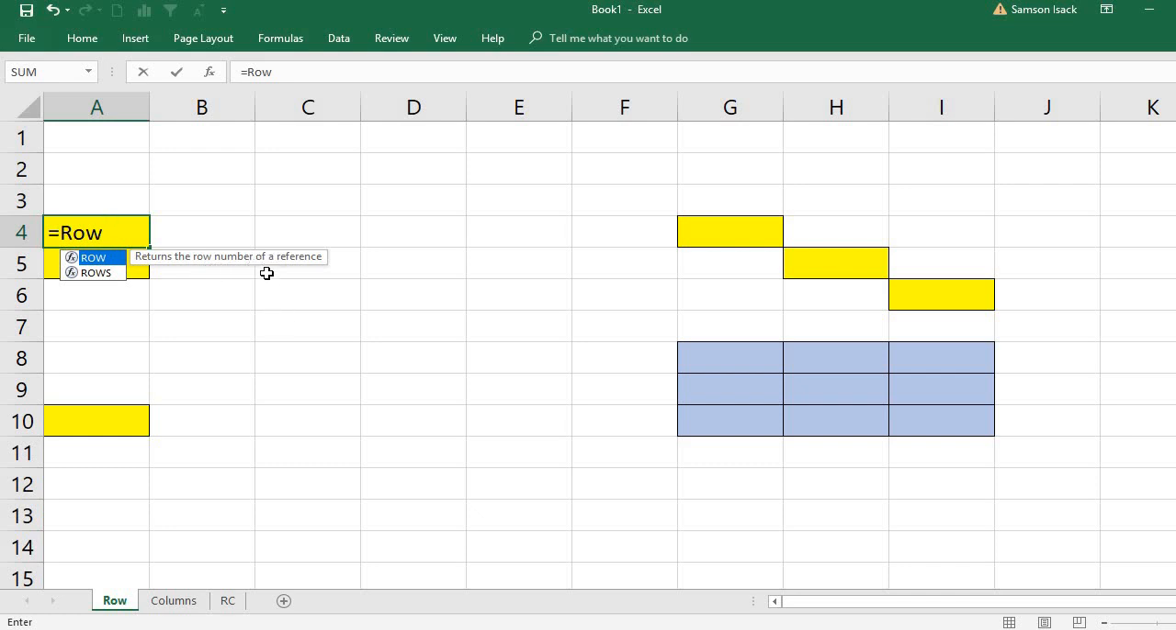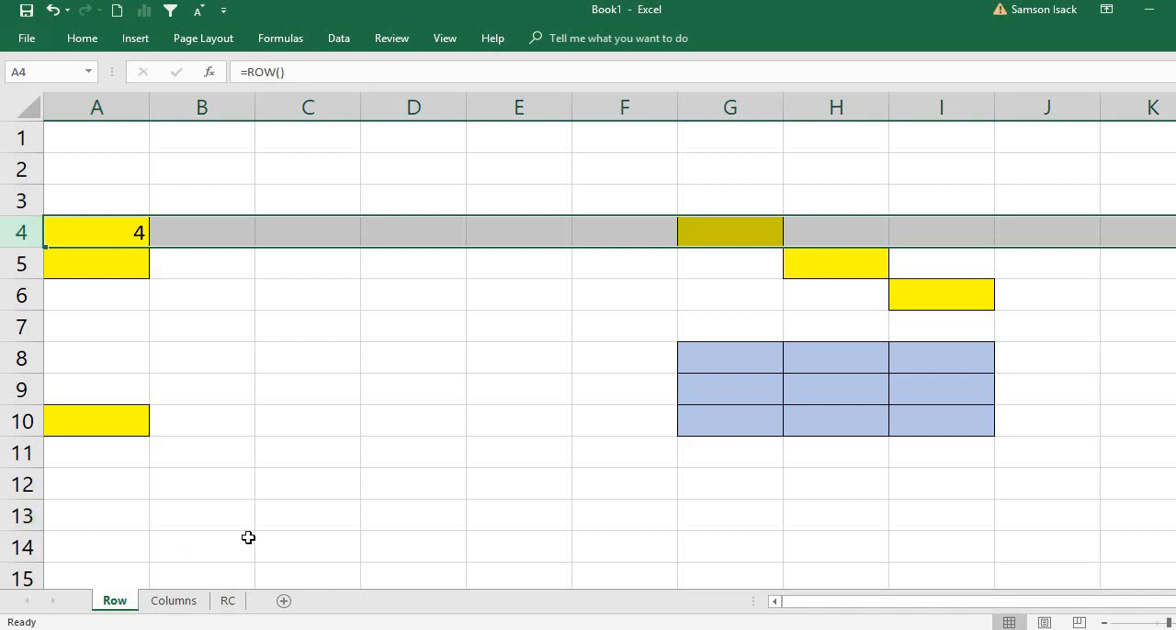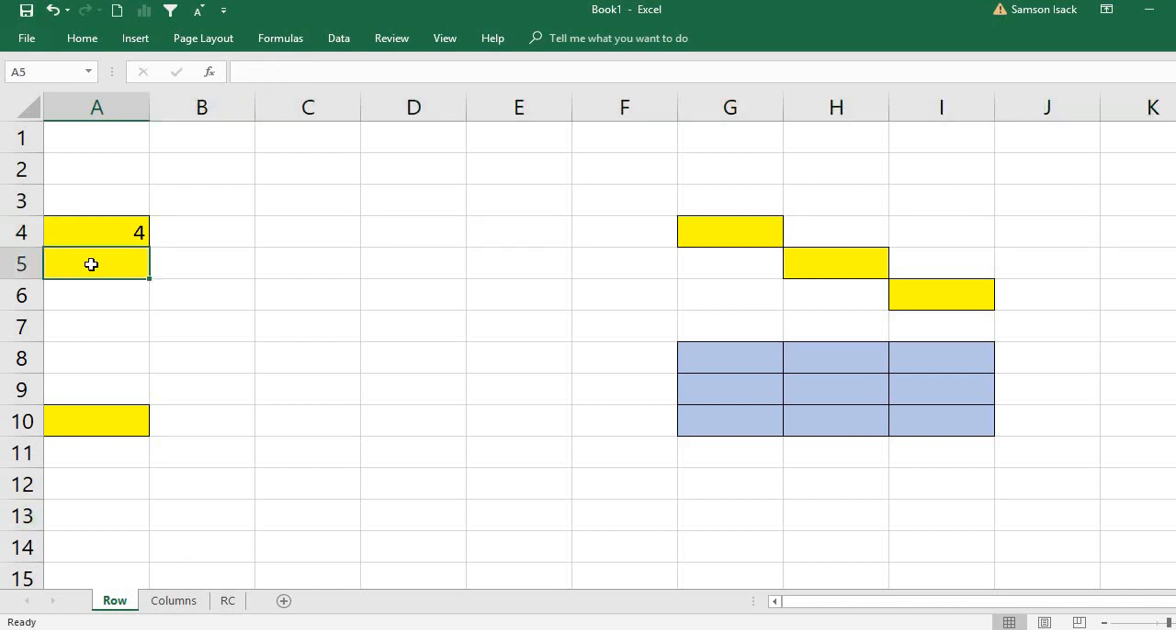So the ROW function returns the row number of a reference, which can be one cell or a range. Let's see what happens if I put it without a reference. It returns 4, which is nothing but the row number 4. Row number 4 of which cell? The current cell where you enter the formula.